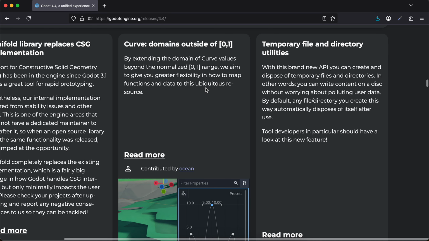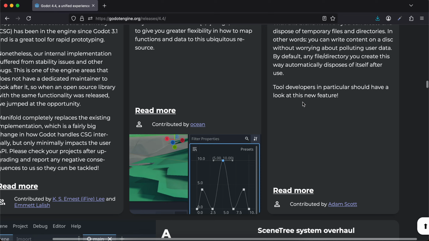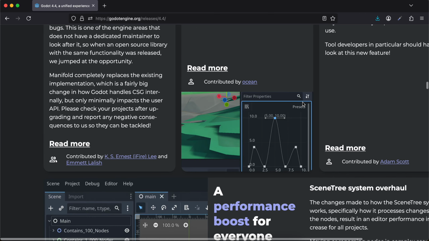Temporary file and directory utilities. With this brand new API, you can create and dispose of temporary files and directories. In other words, you can write content on a disk without worrying about polluting user data. By default, any file or directory you create this way automatically disposes of itself after use. Tools developers in particular should have a look at this feature.